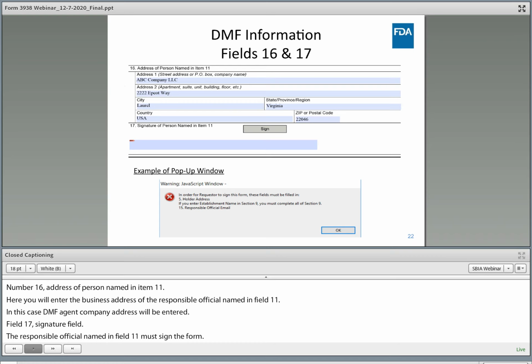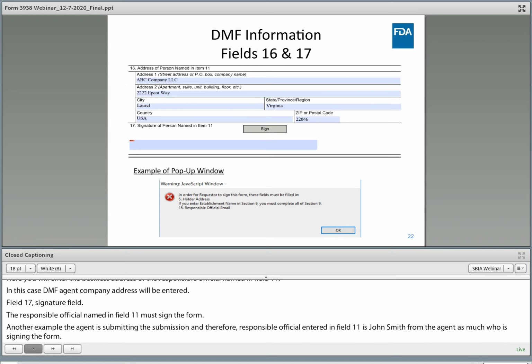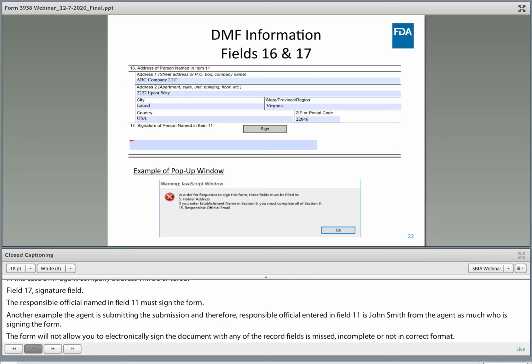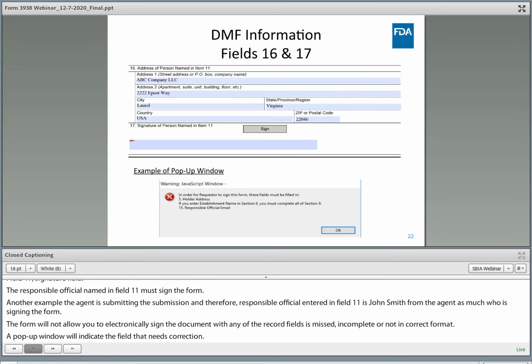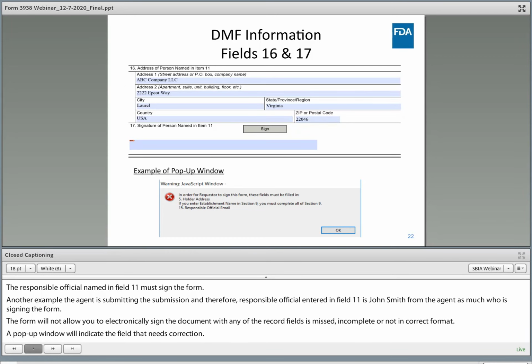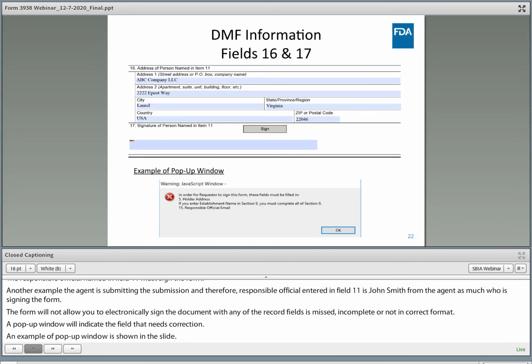The form will not allow you to electronically sign the document if any of the required fields is missed, incomplete, or not in correct format. A pop-up window will indicate the field that needs correction. An example of a pop-up window is shown here in this slide. Go ahead and fill in those fields that need correction with the correct information in order to complete the form.